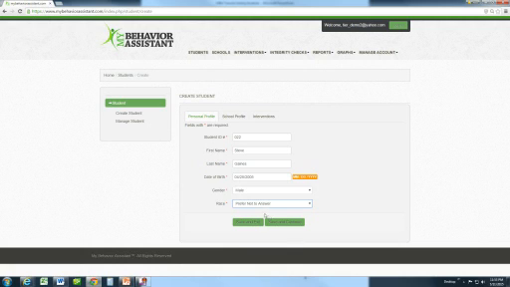Now you have the option to save and exit here, but I don't recommend using it at this stage. If we were to save and exit here, the student would only be visible to the client administrator because we haven't assigned a coordinator or any other users to the student yet. So we'll choose Save and Continue.